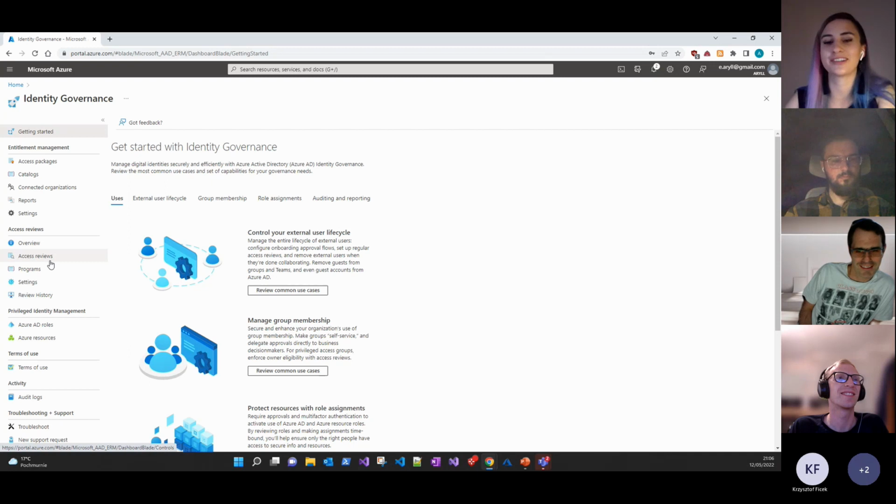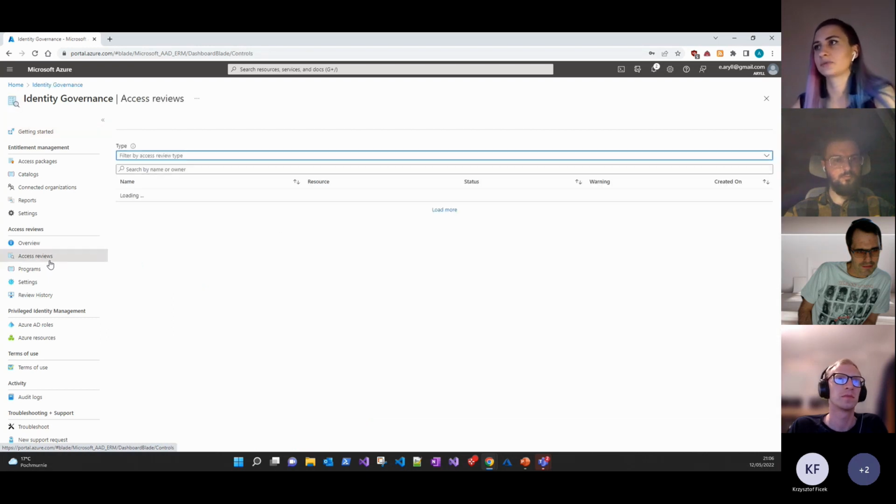So identity governance, what is identity governance? How we should approach this problem that we have many people who want to do many things, and they usually don't need full access for everybody. So identity governance is all about this. One of the things here is access review.